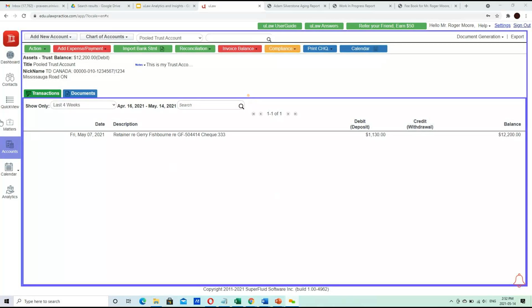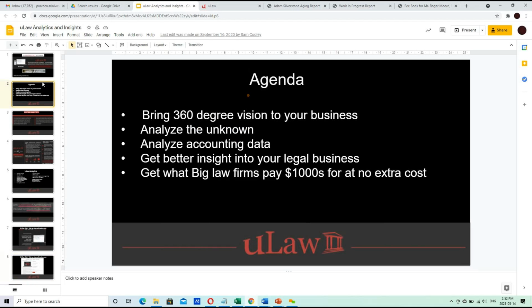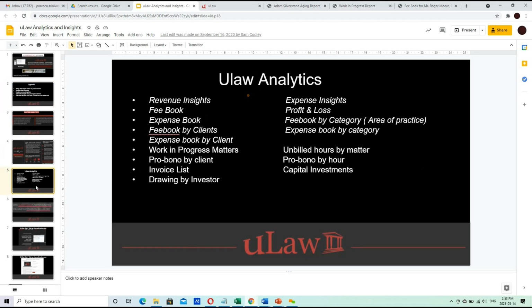Okay, I'm going to take back my ownership here. Okay, so going back to our presentation, and really the agenda for today was to showcase to you how best you can get a much better handle for the data in terms of visualization, in terms of the nuance of the data and the way it's being delivered, and some of the aspects of our analytics that we reviewed, right from revenue, expense, P&L, even to getting to pro bono and capital investment and drawing.